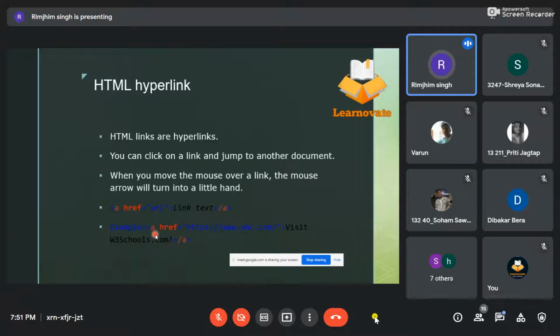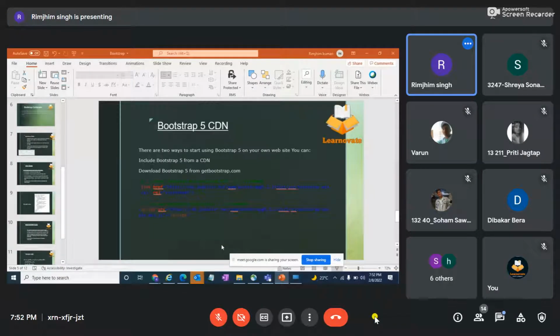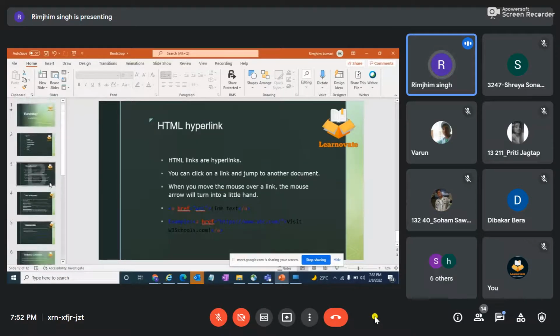I hope everyone is aware of this because this is very normal, where the a tag defines the hyperlink, and the href attribute specifies the URL of whatever document or web page I want to jump into. So any questions, class, on the theory part before we move to the demonstrations?